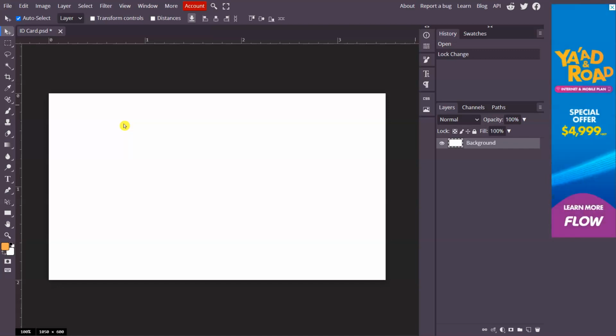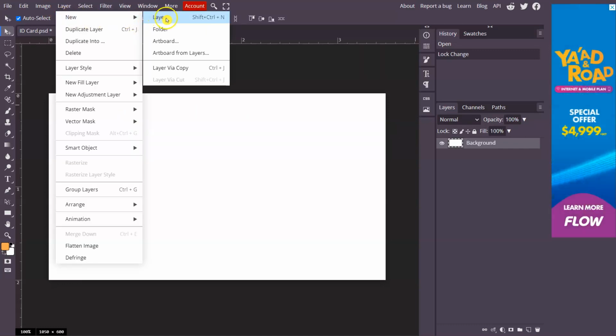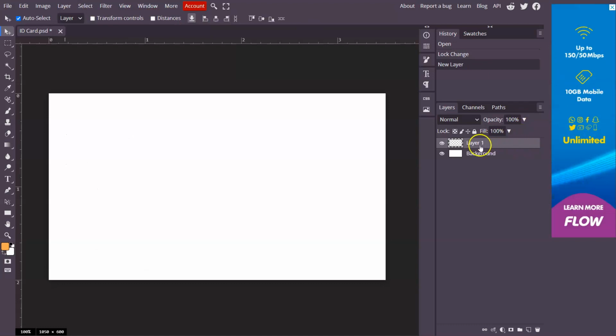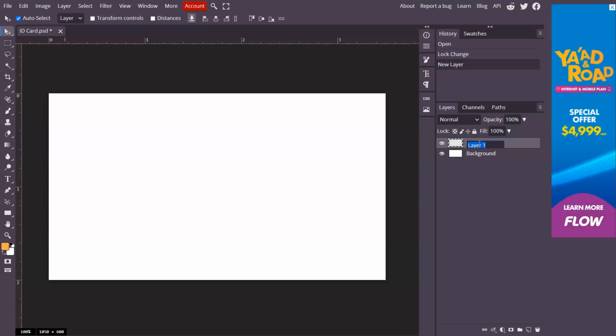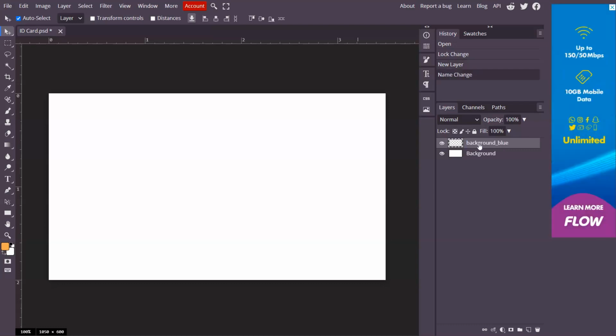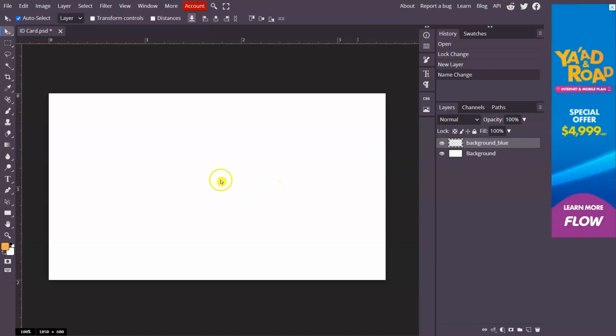I want to go ahead and add a new layer by going to layer on the menu bar, scroll down to new and layer. We'll see a new layer pop up in our layers palette over here, and we'll just name it. Double click on the name layer 1 and change that to background. We'll just type that in on our keyboard, background underscore blue, to distinguish it from the original background. Once we have done that, we want to ensure we're on that layer.